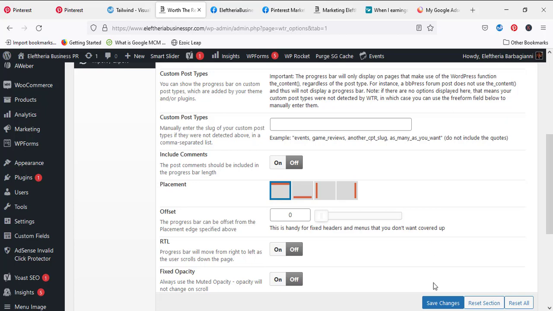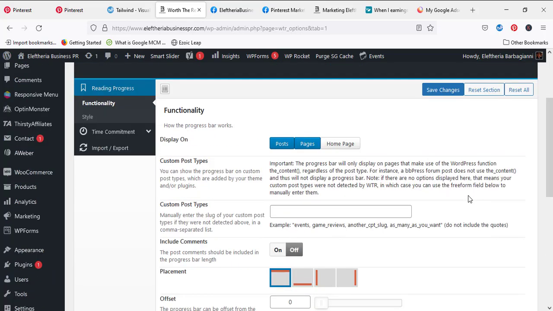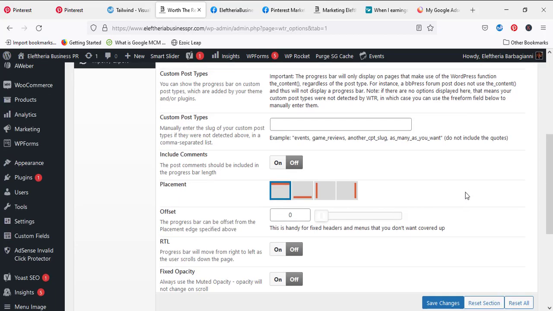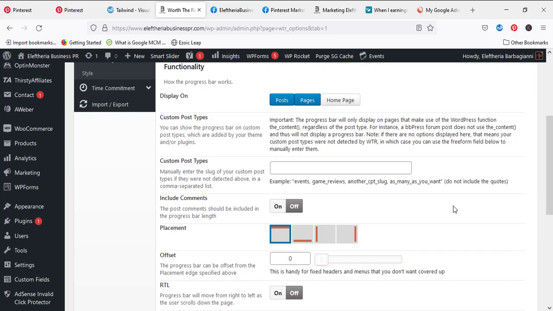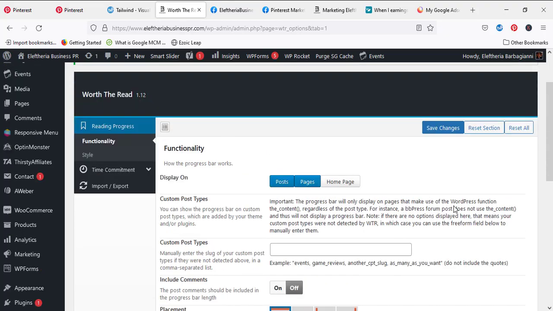In today's video, I will show you a way of how to add a reading progress bar into your website. It's simple. Sometimes you want to make your blog a little bit more fancy. A lot of people are doing it, so it's easy by adding a plugin.